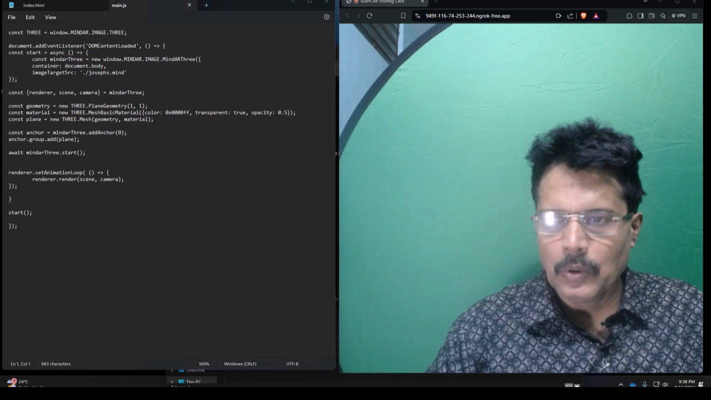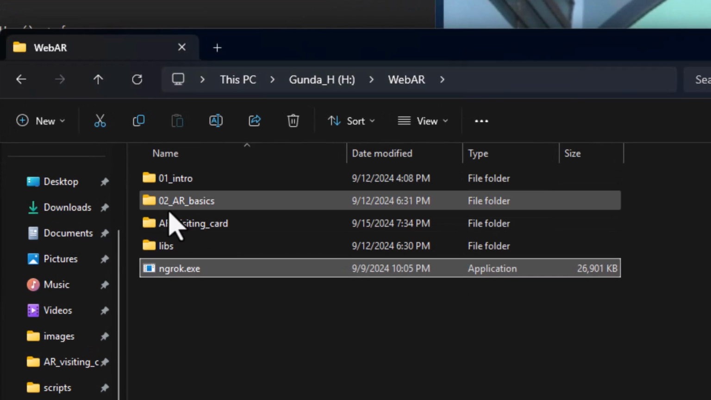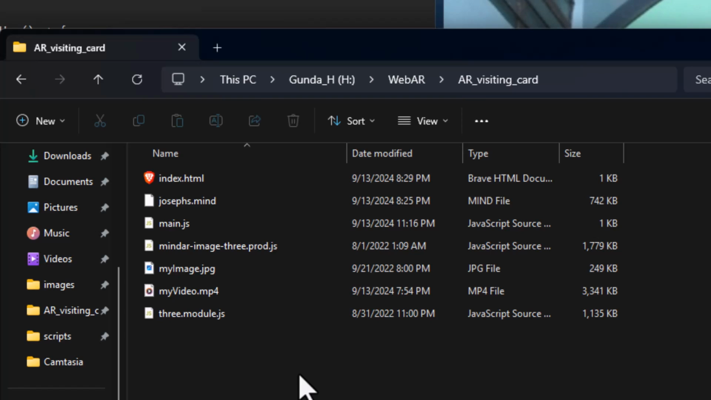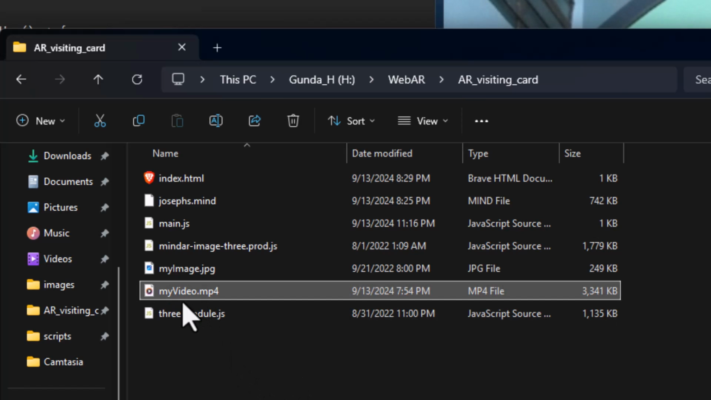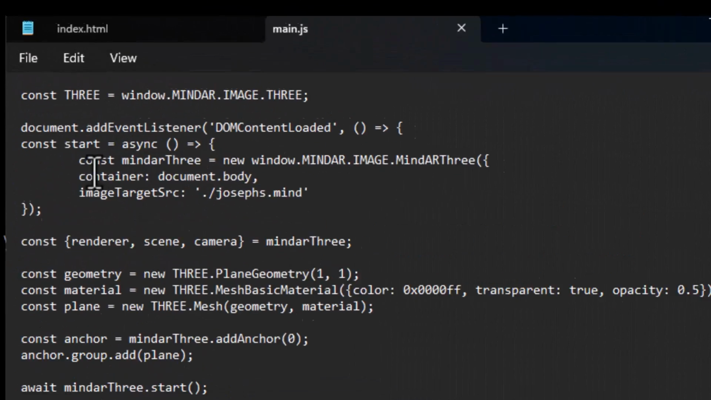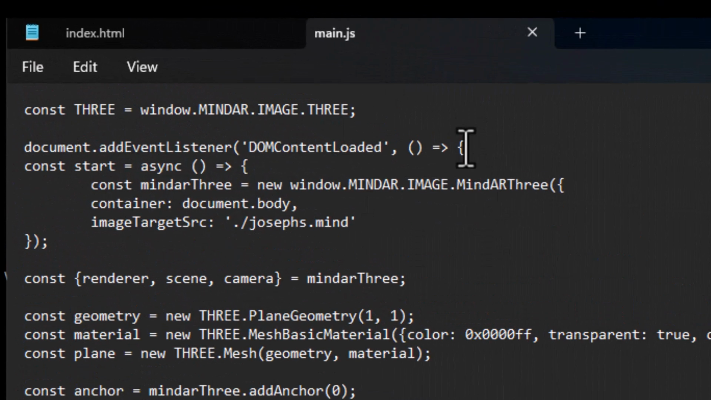If you come to your folder, this AR visiting card folder, we had one my video.mp4 file. So this my video.mp4 video should play as a texture. I will come over here to the main.js, and after this document add event listener DOMContentLoaded, we have created one constant start async function.